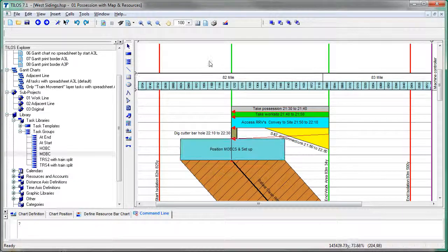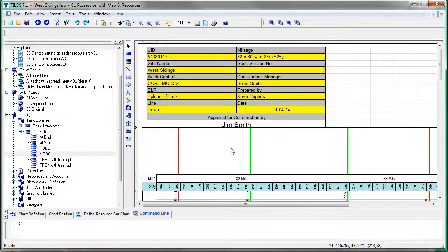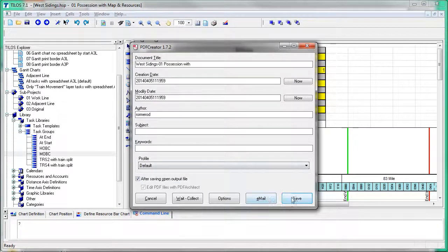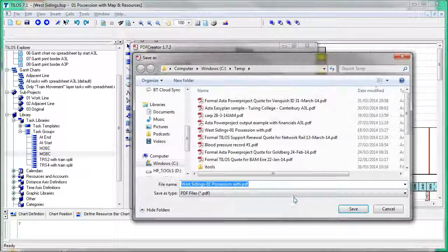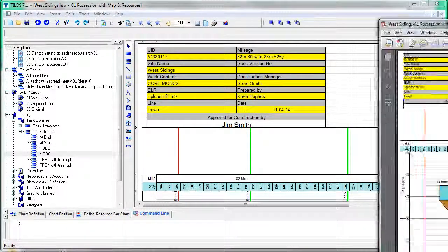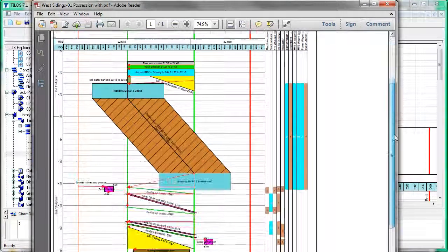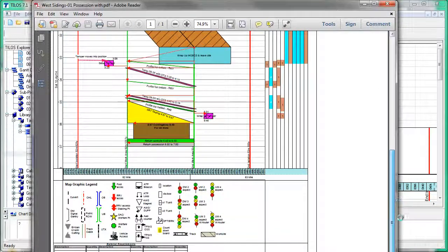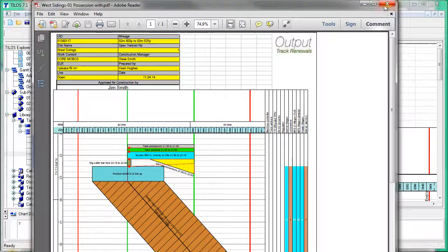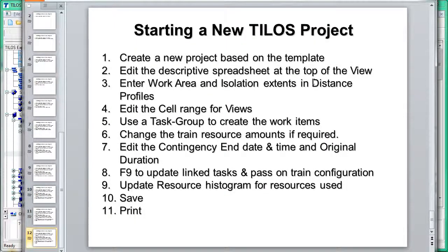So if that's already set up, I just got to click on the print button, and then it's going to invoke the printer driver, and because I'm using a PDF writer, it's going to save this to my temp folder, and then it's going to open that in Acrobat Reader, and there I've got my whole plan, and I can send that off, and we're done. So that's how to create a project in TILOS in less than 10 minutes.